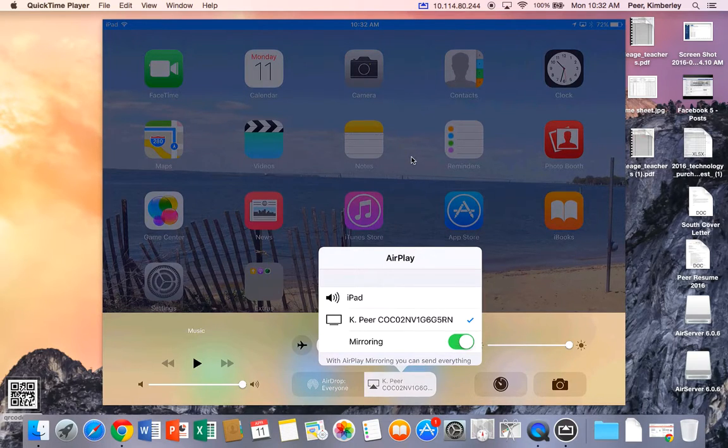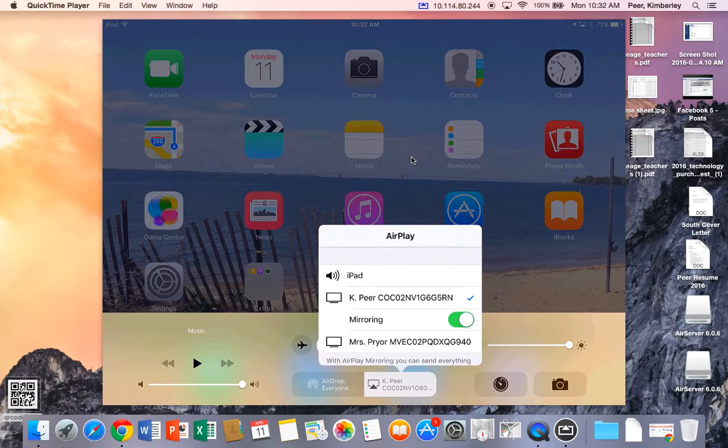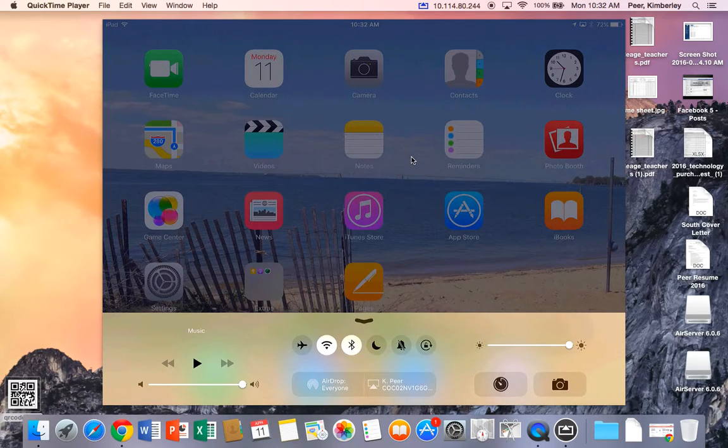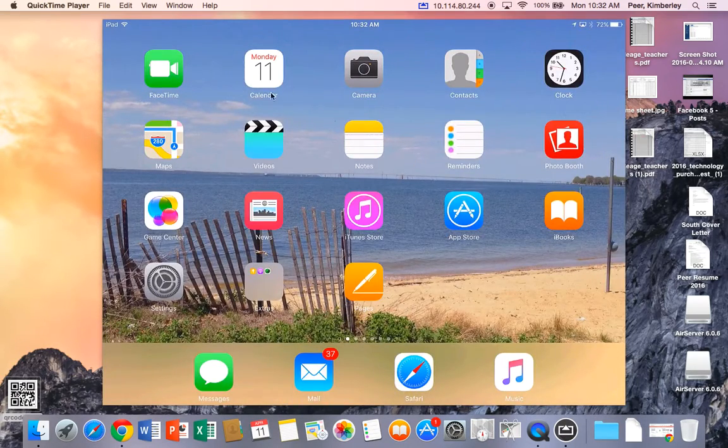Today we're going to talk about Airserver. Airserver is a program that you install on your MacBook. It's similar to Reflector in that both Airserver and Reflector allow you to display or mirror your iPad on your MacBook. So as you can see, I am mirroring my iPad to my MacBook right now.